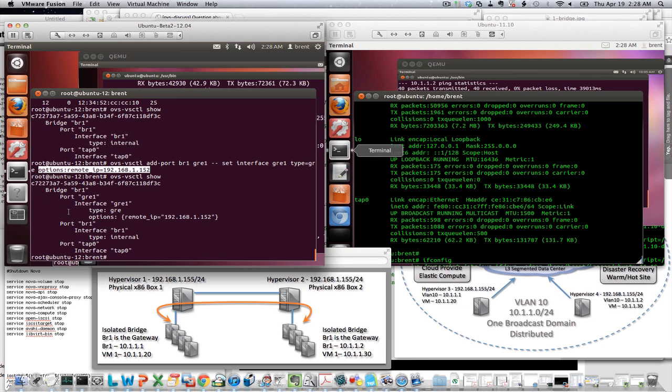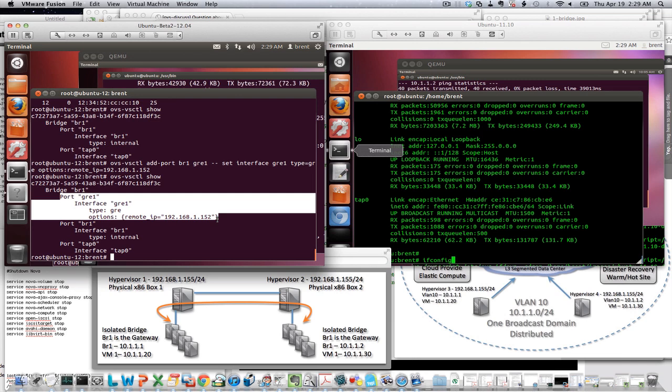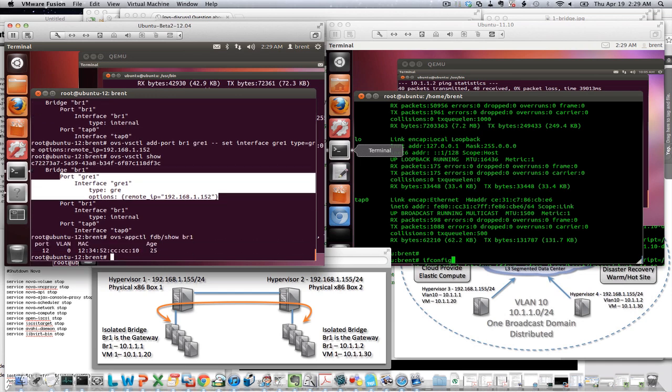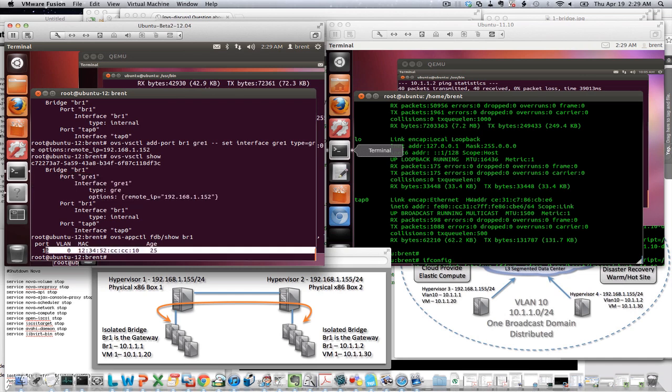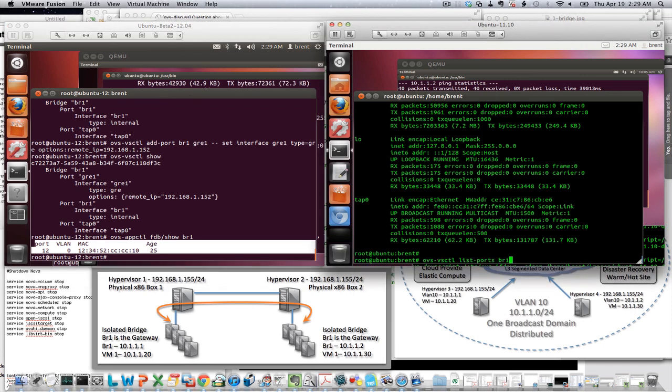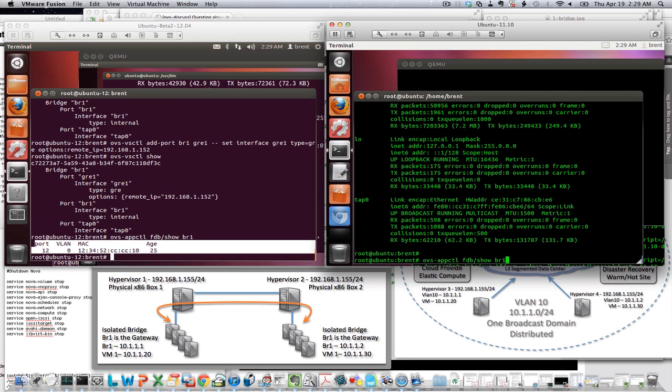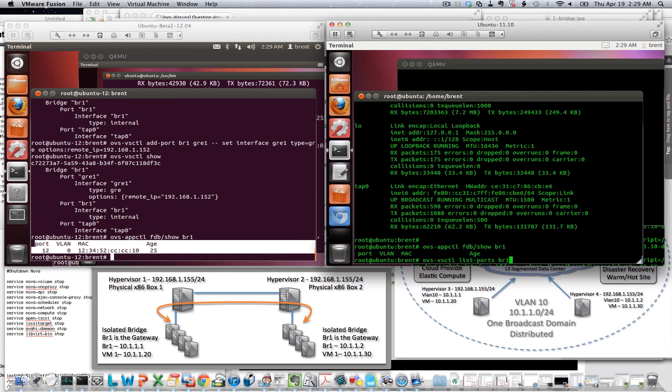Now what we didn't have before is this GRE1 interface. It's going to be a virtual port on the virtual switch. As we can see, we've only got one learned MAC address entry right now, and that's for my local. So let's generate some traffic over to this guy and populate that table there.